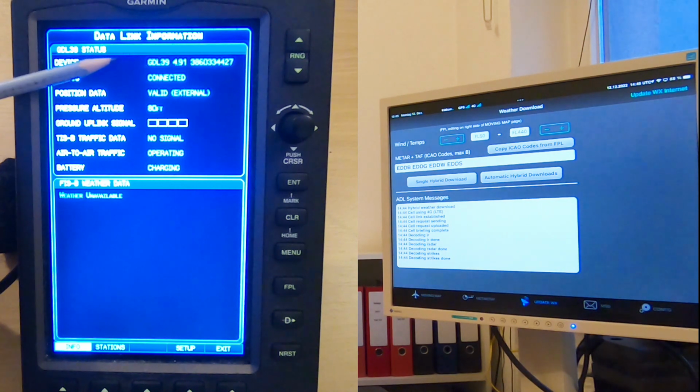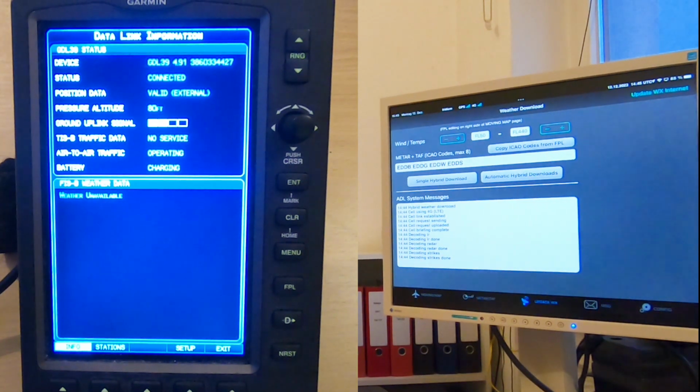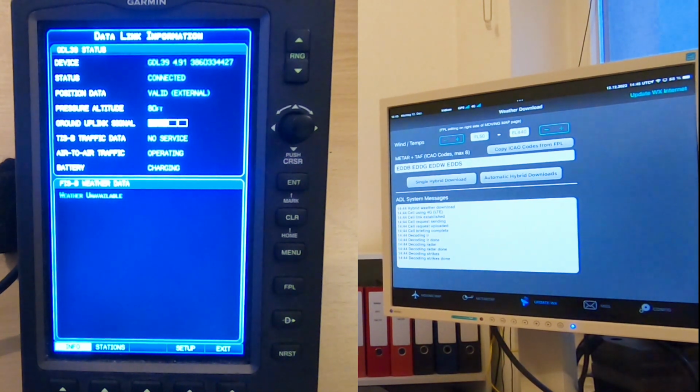GDL 39 connected. It's got GPS signal. This is something important, and here you already see you have a line for ground uplink signal. There are some green dots, so it's actually receiving the first bits of data from our ADL S1G device. It's not received any full set of data yet. That's why it doesn't list any weather products below, but as you can see, the ground uplink is already there, so it's processing the data.